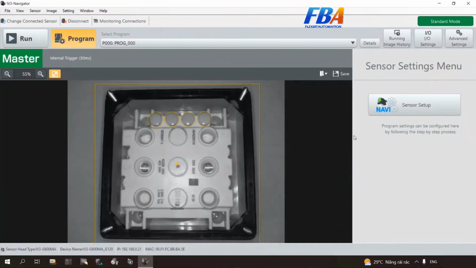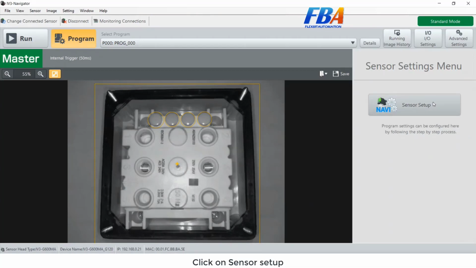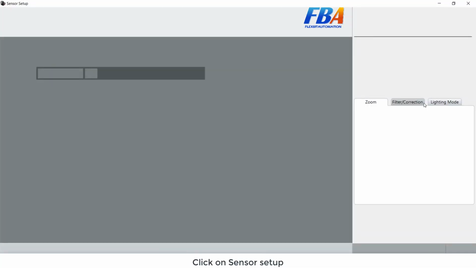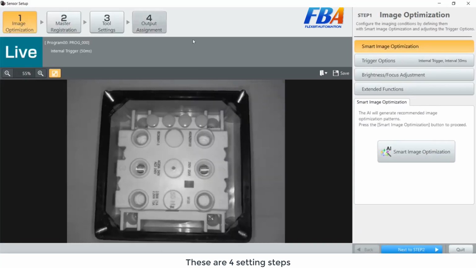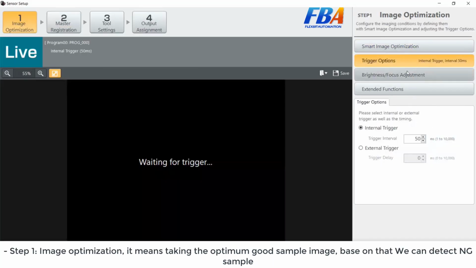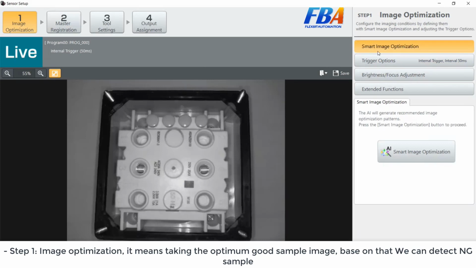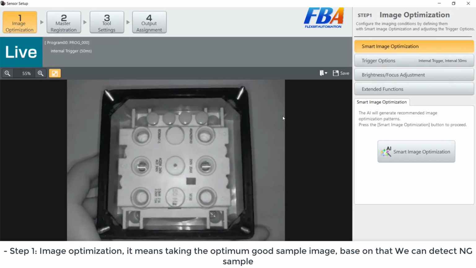We use the software named IV3 Navigator. This is the start interface. Click on Sensor Setup. There are four setting steps. Step 1, image optimization. It means taking an optimum, good sample image. Based on that, we can detect any NG sample.